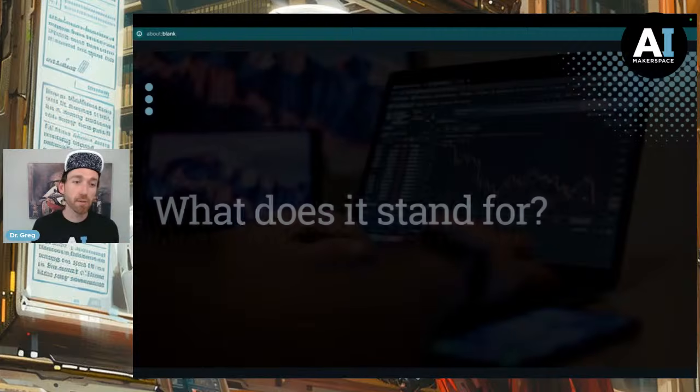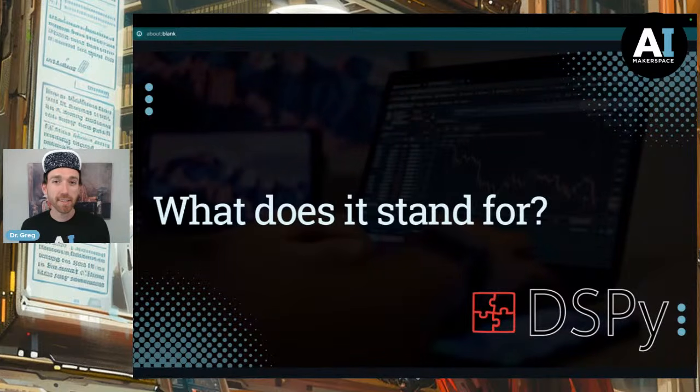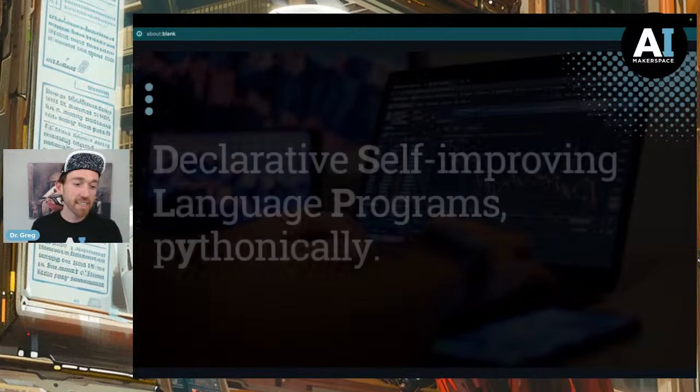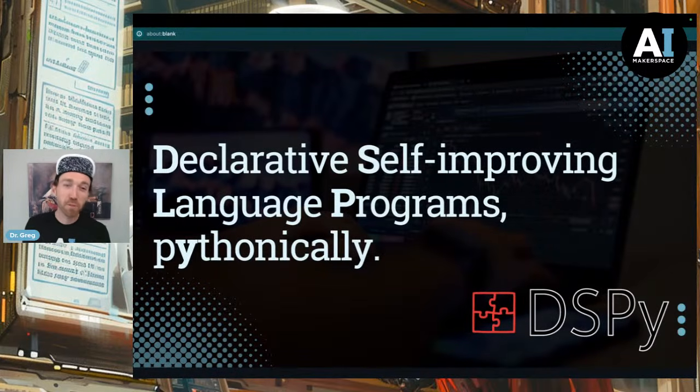So where are we today? What does it stand for? Well, today it stands for declarative, self-improving language programs, Pythonically. That's what it stands for, okay? The sort of backronym, as they tell us on their GitHub page. Of course, it came out of Demonstrate, Search, Predict, but today it's declarative, self-improving language programs, Pythonically.